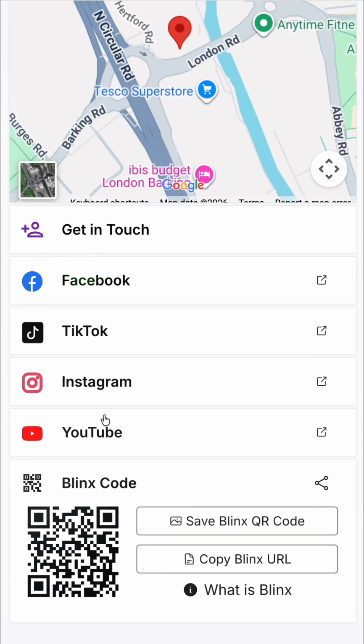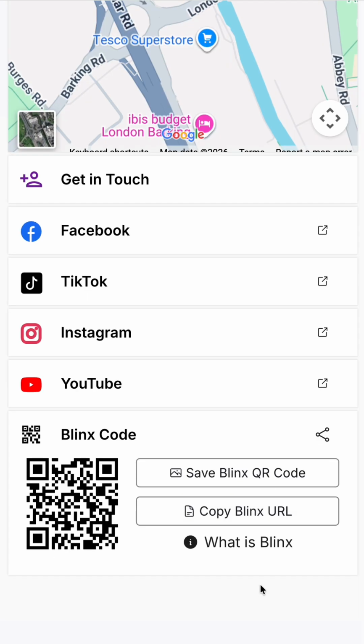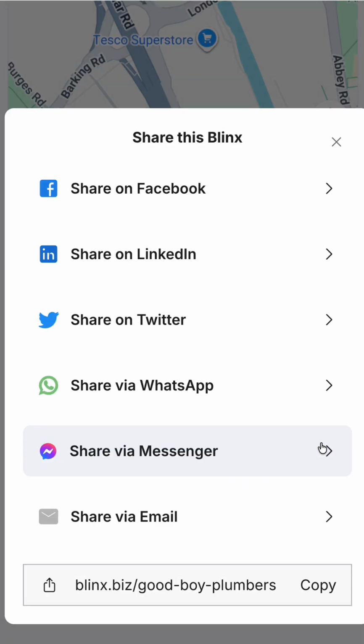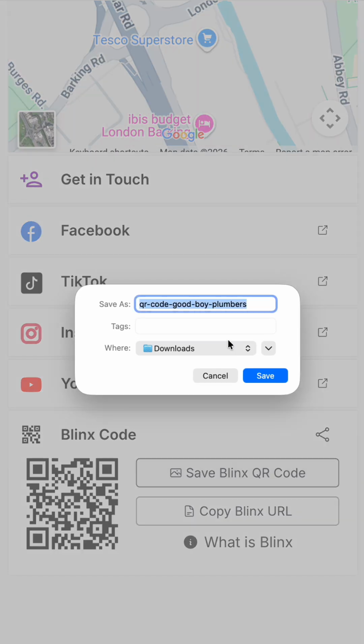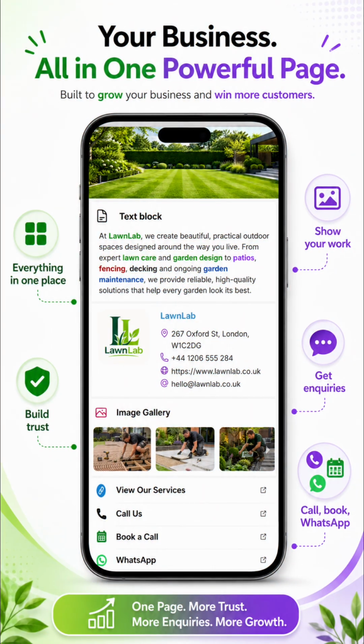To share it, use the Share option. You can copy your Blinx page link and send it through WhatsApp, Messenger, email, or any other messaging platform. You can also save and share your QR code, allowing customers to scan it and open your page instantly. Keep your page updated with your latest services, contact information, and recent work.